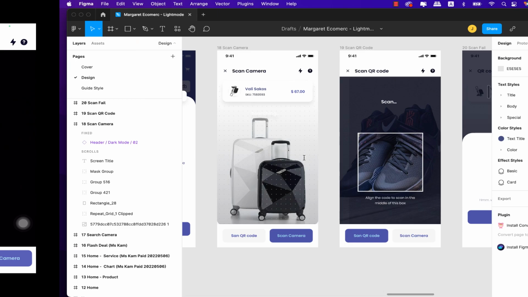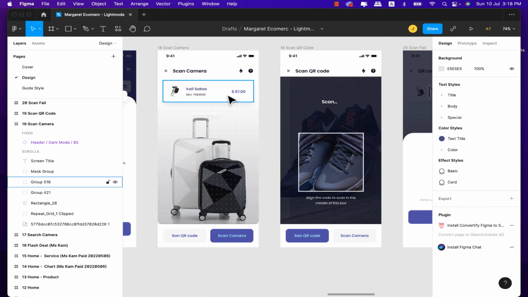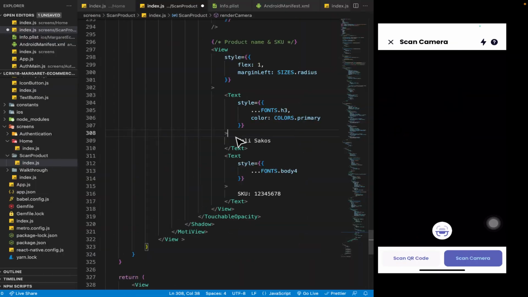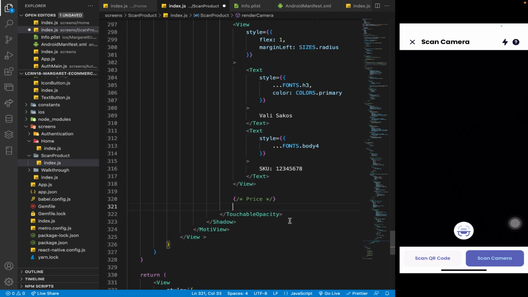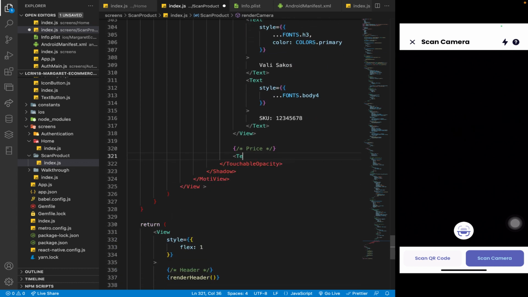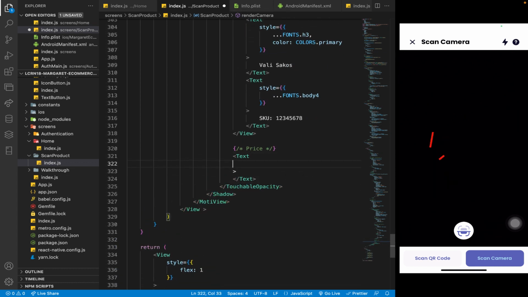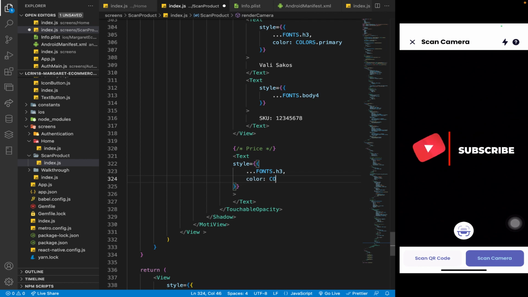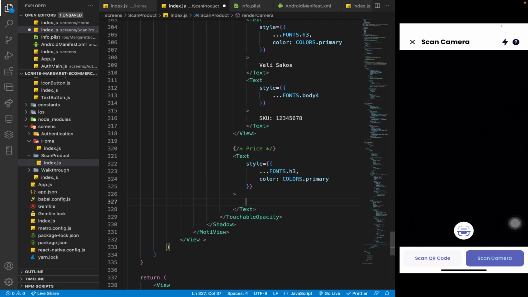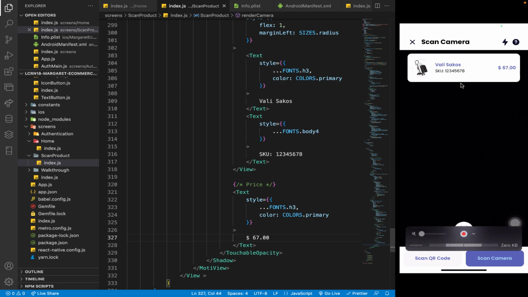Alright, so after the product name and SKU section, next we have the price section over here. So for this, we can simply render a text component, give it a bit of styling. The font should be equals to H3, and the color is going to be primary. Alright, over here I'm going to simply render some figures like that. Alright, save it. Okay, cool. So as you can see here, the product view is indeed in place.